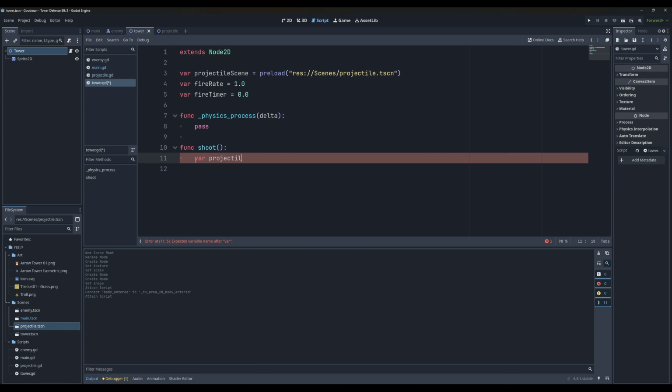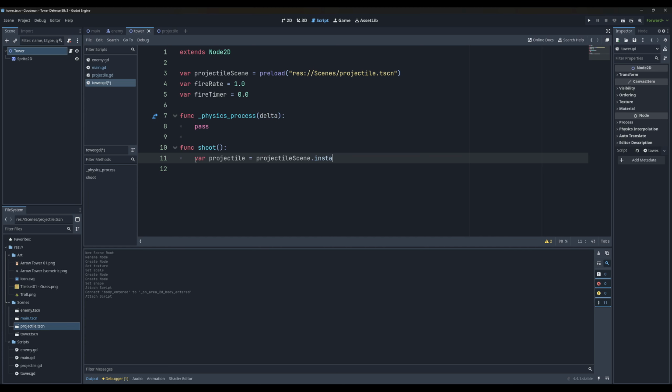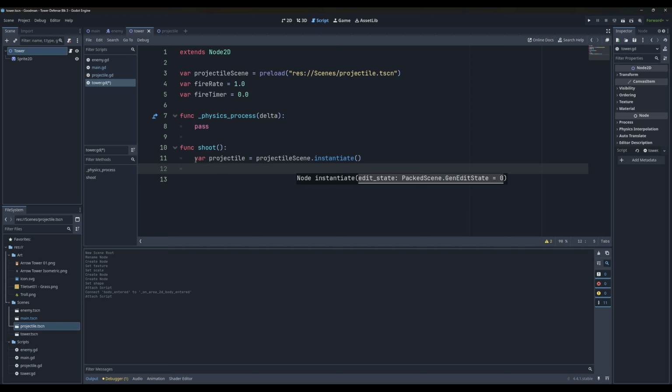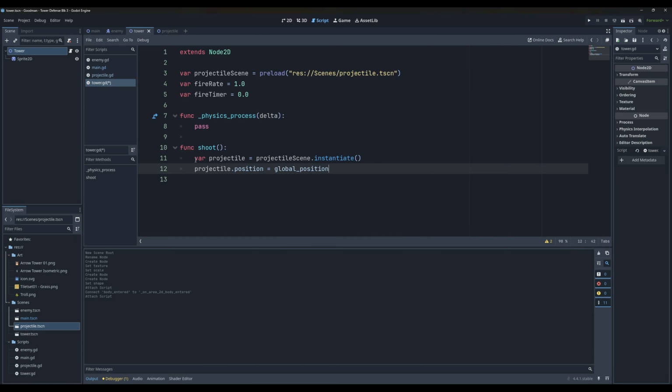So we'll create a variable called projectile, and we're going to make that equal to our projectile scene dot instantiate. Okay, that's the first step. The next step is to set its instantiated position. When you instantiate something, you have to say where it's going to spawn in. So we're going to take our projectile dot position and make that equal to our global position, which is essentially just where our tower is. It's taking the global position of the object that this is on, which in this case is our tower.